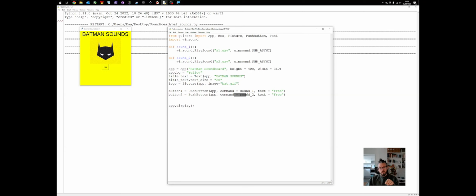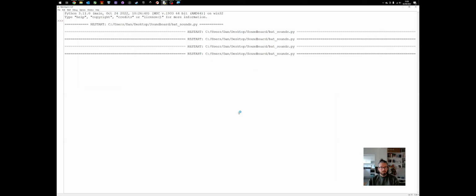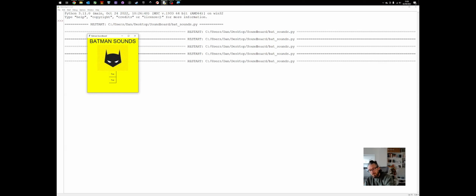I want it to run the function called sound2, which will play the sound wave 2. Now again, I can't remember what sound it's going to play, so I'm going to keep it as a surprise at the moment. Press run, and then we have some options.